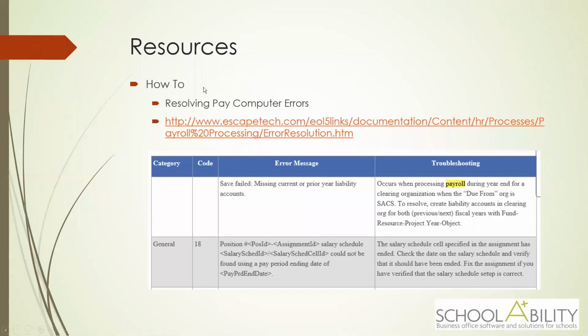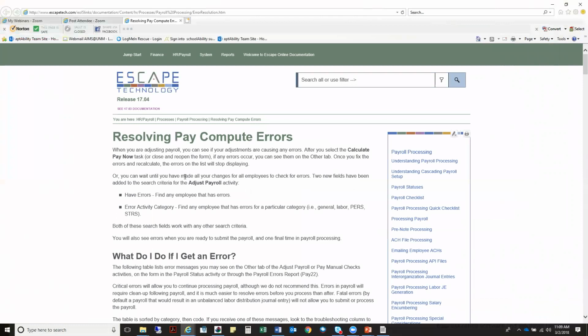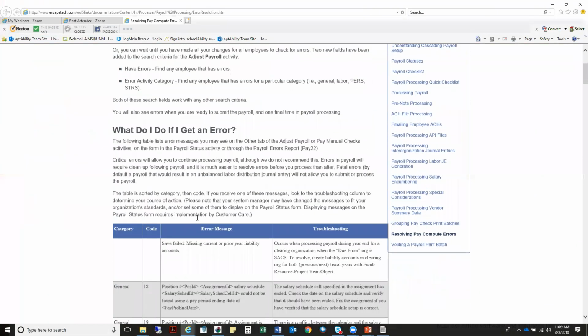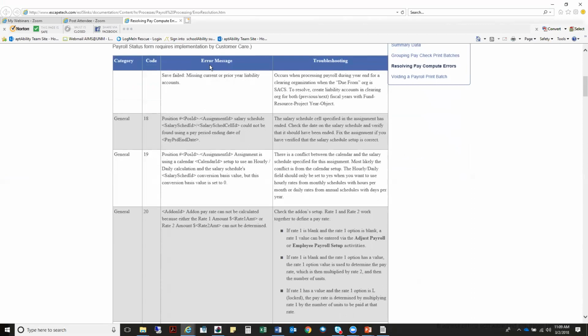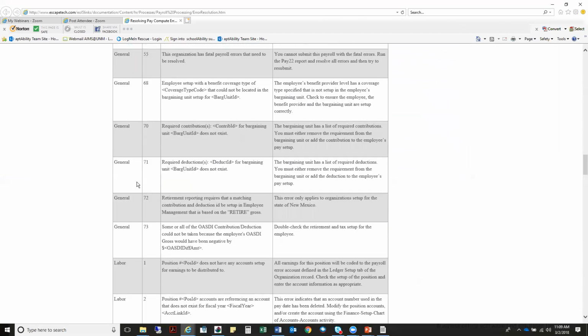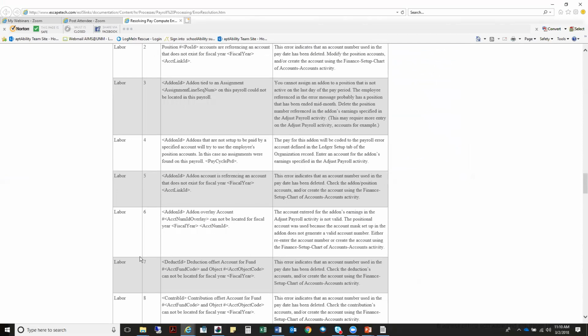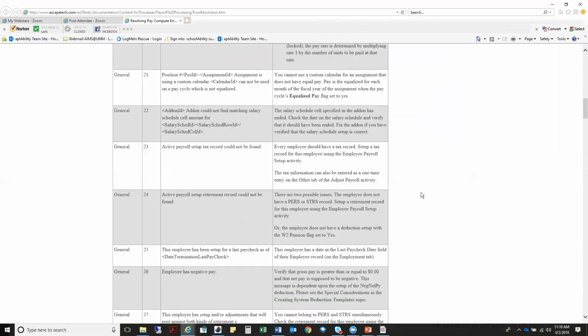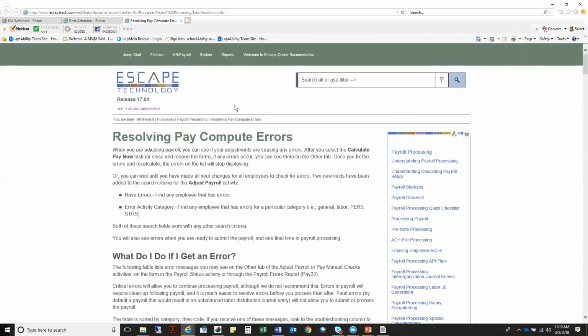Okay, some other resources. Within the how-to, there's a section for resolving pay compute errors. It's a hyperlink so you can click on it. This gives you some information about the pay compute errors. And then there's a table that identifies the error message and also gives you some ways that you can troubleshoot it. It'll group all the general errors together, and then down below, it'll group all the labor errors. So if you come to the how-to, if you search by pay compute errors, it'll bring you to this website.